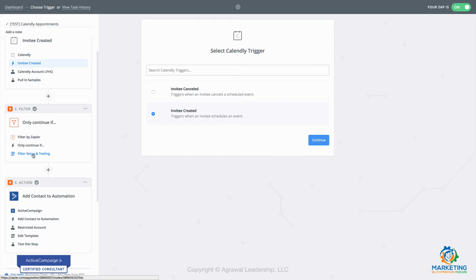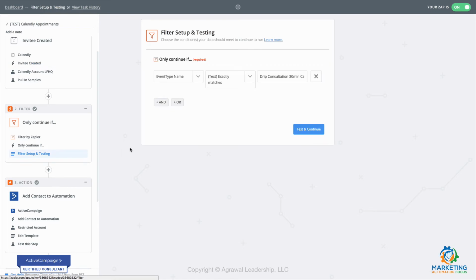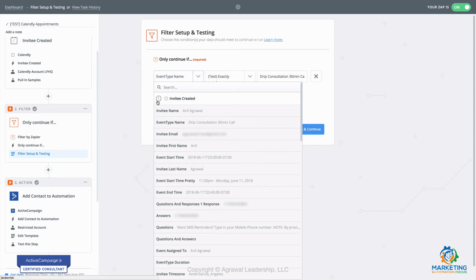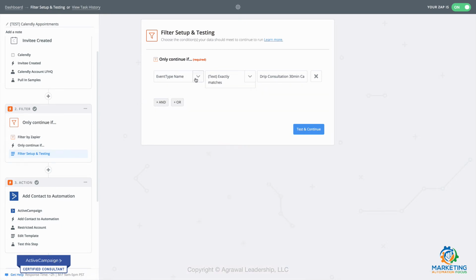Now, if you don't want to use filter, there are other ways. You could use the custom field of the name of that event to trigger or not trigger your automation. So once you have the custom field, then you can choose that to use for your trigger in your automation in ActiveCampaign. In this case, I just wanted to show you here that event type name. You'll see all of this information when you click on it, and I just picked event type name, and it has to be an exact phrase.